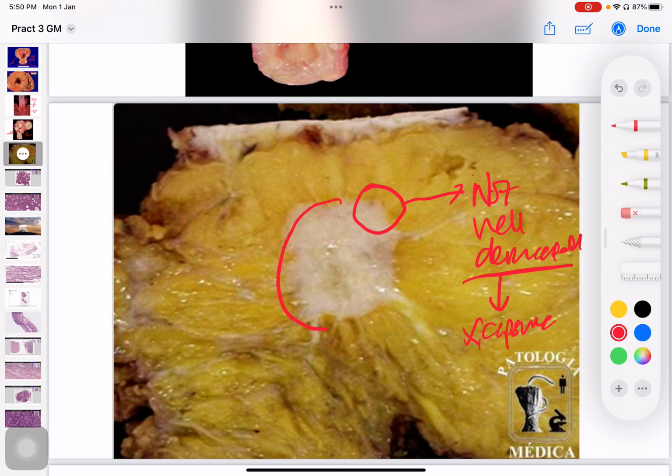The cut surface also becomes heterogeneous. Why is it heterogeneous? Because you can see areas of hemorrhage, and also the yellowish ones, areas of necrosis. Okay, so these are all features of malignancy that you can see in this breast cancer, and you need to take the image from the pot at the front of your lab.